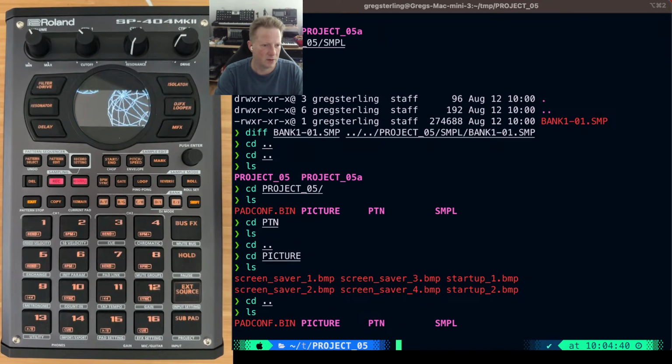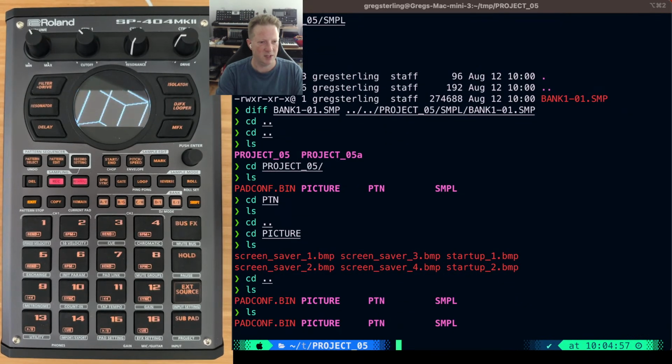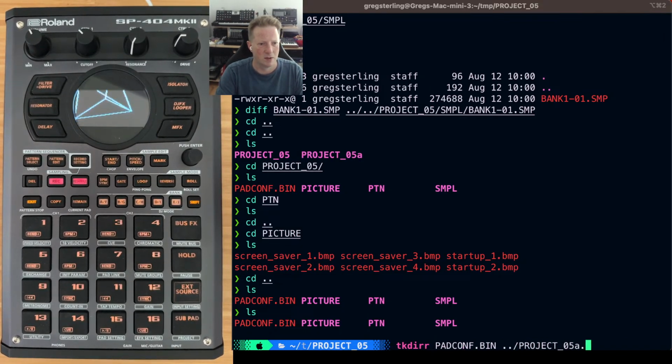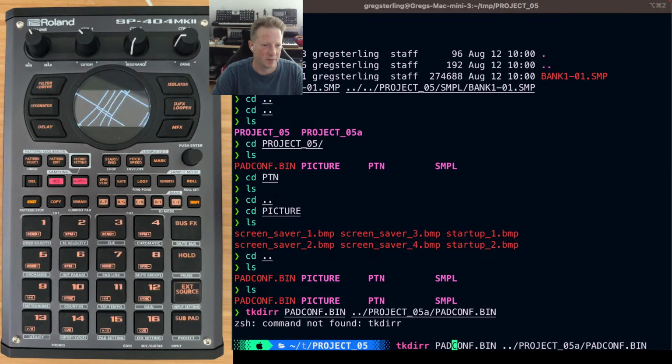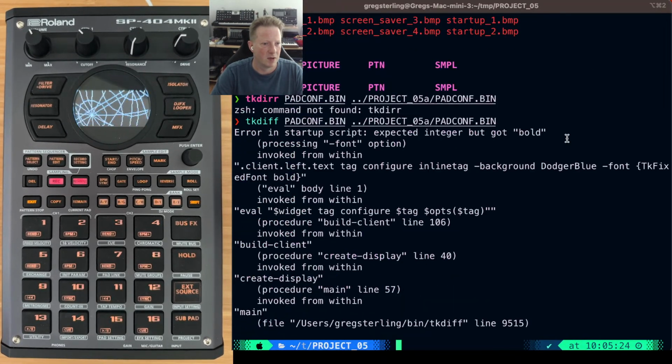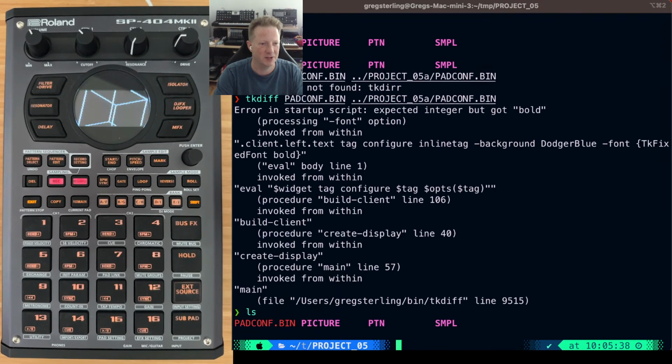I don't remember if tk-diff is going to work or not either. Tk-diff. Oops, I got to spell it right. And I guess I need a new version. That's not going to work. Hmm, oh, that's a different problem. For what I'm sharing for a screen, probably not enough to do a side-by-side diff.